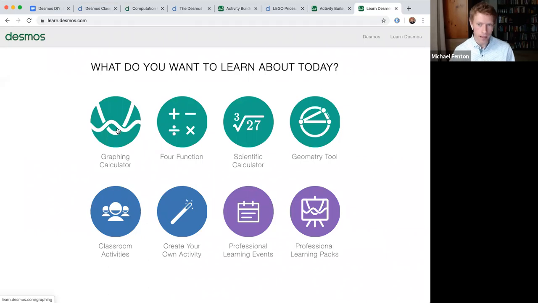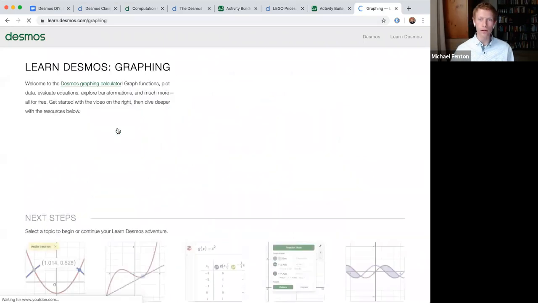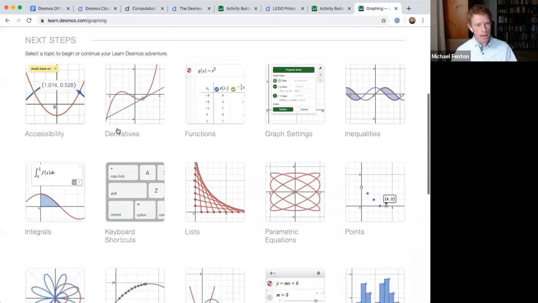For example, this top left teal button, the graphing calculator, if you click that, we've got a menu of features that you can learn.